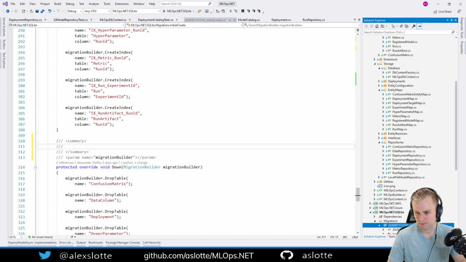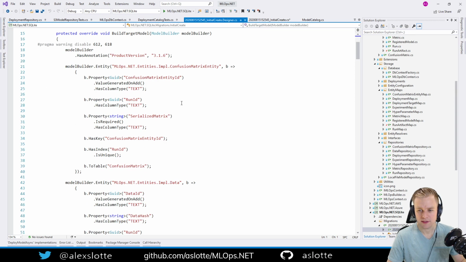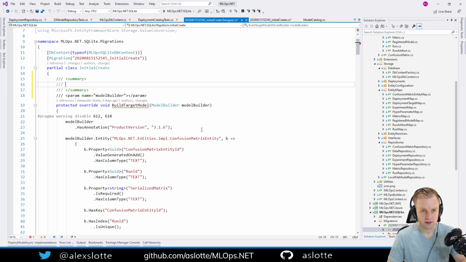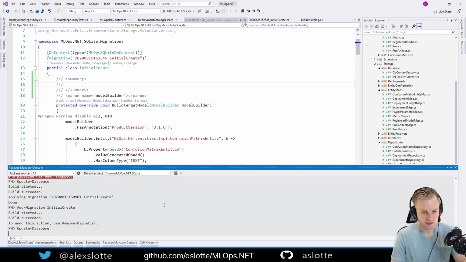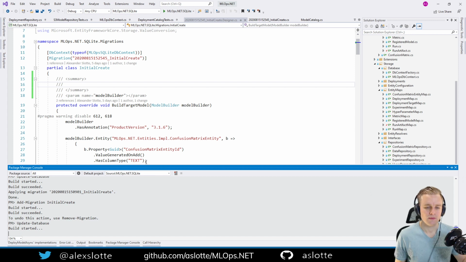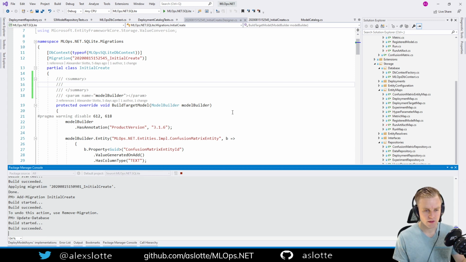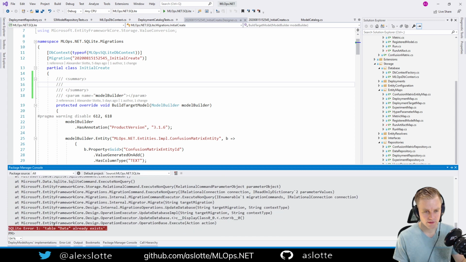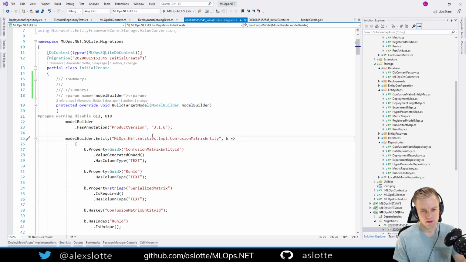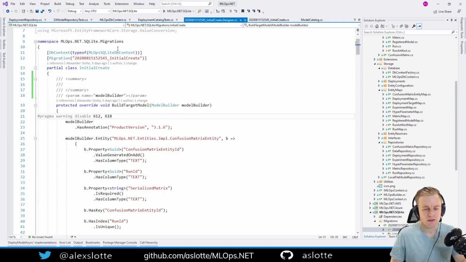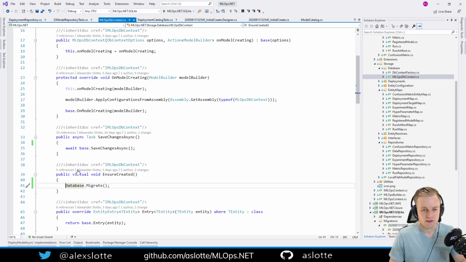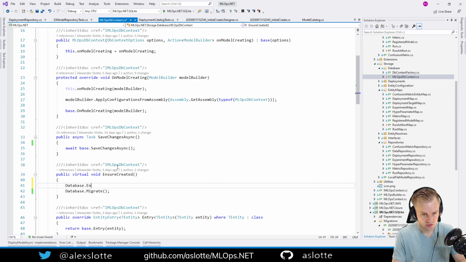Okay. Let's see. Alright, so let's do update database here. And let's see how this is doing now instead. Okay. That sucked. Okay, it's because we didn't remove it apparently. Okay, interesting. Let's run that again, I guess then. Database, ensure deleted.